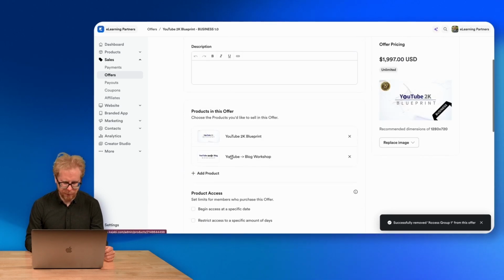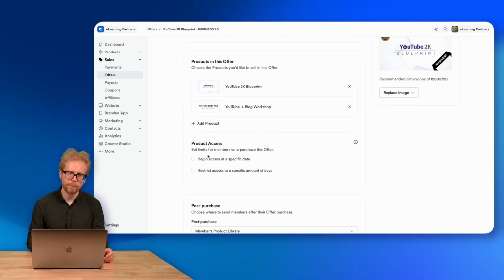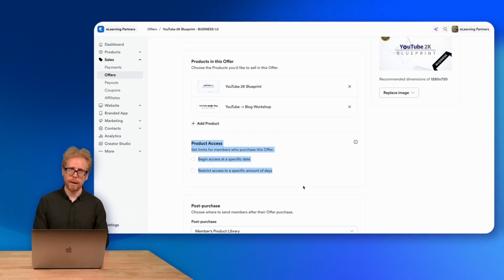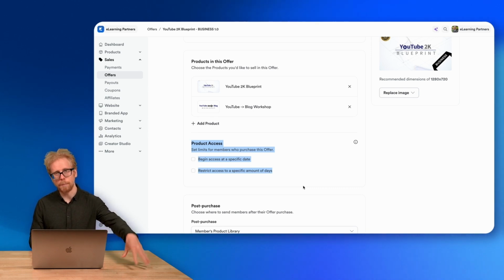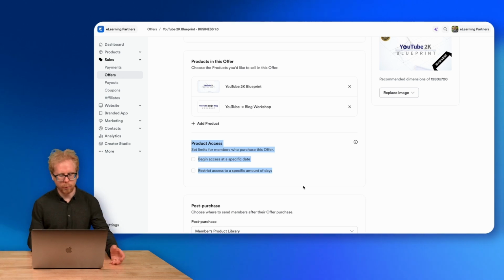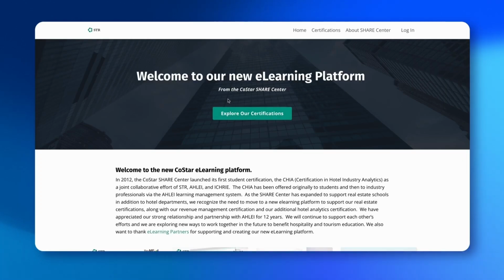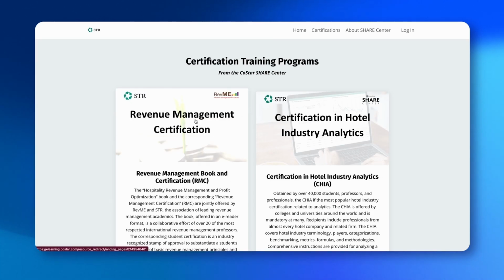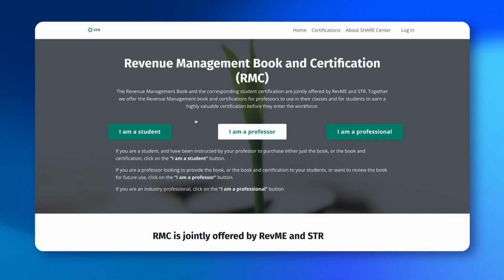Now, you can limit how long people have access to products by changing the product access piece within the offer. For Athlete with Asthma, I actually have a product I'm working on that I'm only going to give people access to for 6 months. Unless you pay more, then you're going to get access to it forever. So you can do that. For CoStar, their certifications, they only give people access to take the training for 6 months.